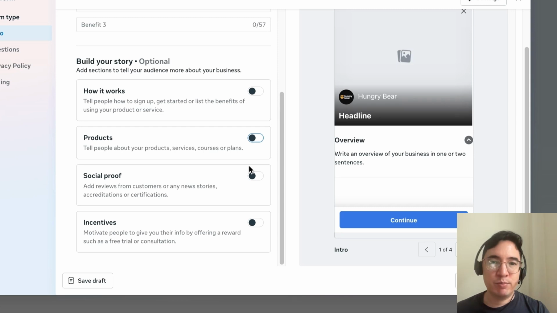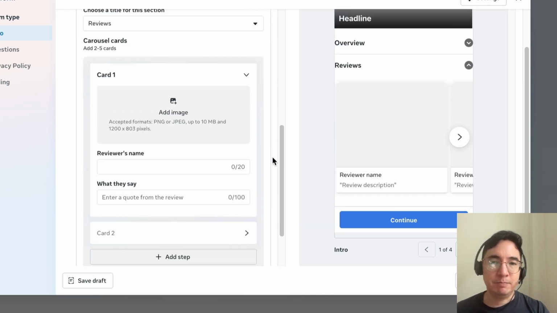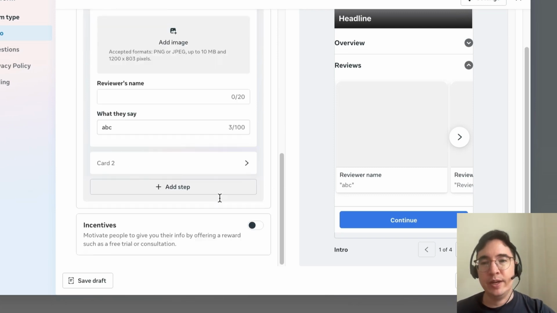We have the social proof. So you can add, I think the image, if you don't add the image here, I don't think it will show. I think it will just show the reviewer's name and what they say. And this also, heads up, includes these little quotation marks in it already. So you don't have to add quotes here like this. Otherwise, it's going to show, like you can see here, four quotes. So just put in what they say directly there, and you can add multiple there.